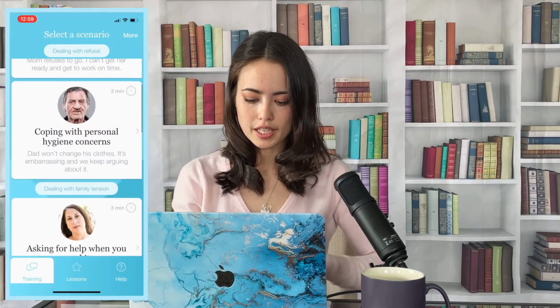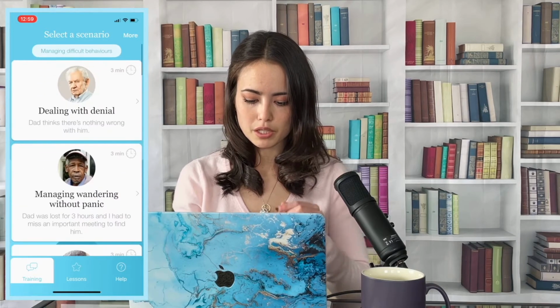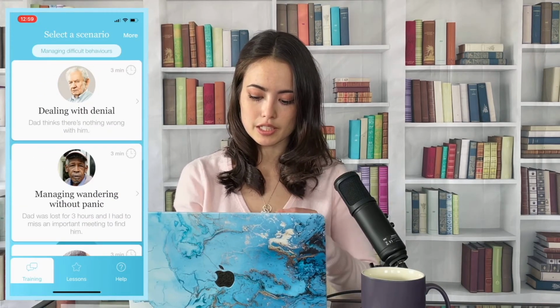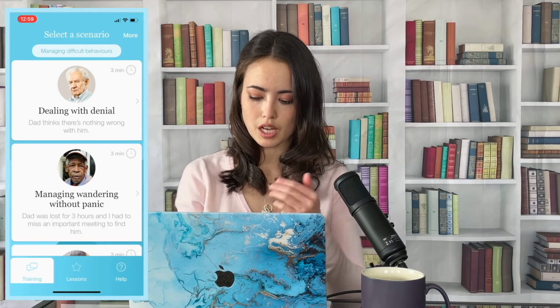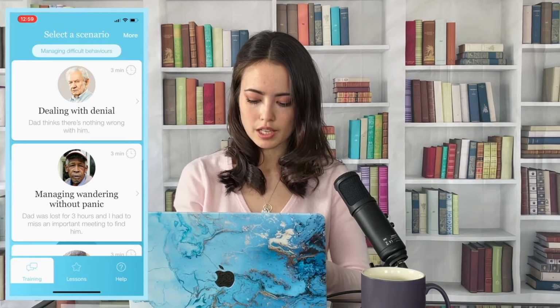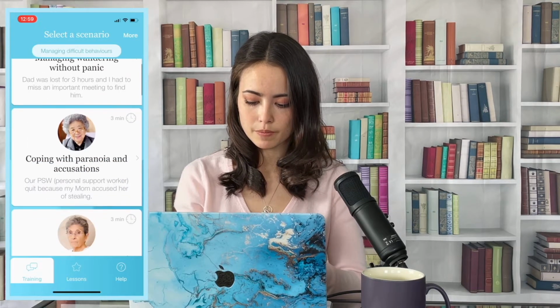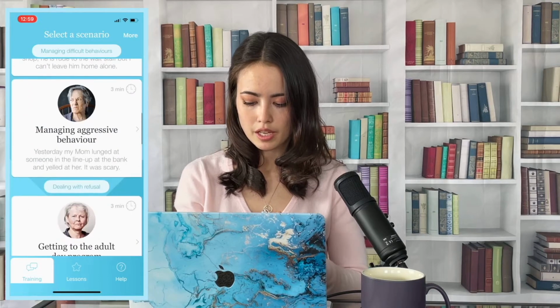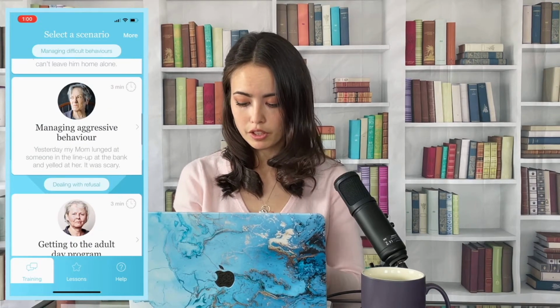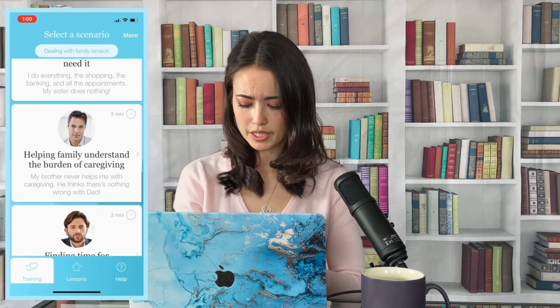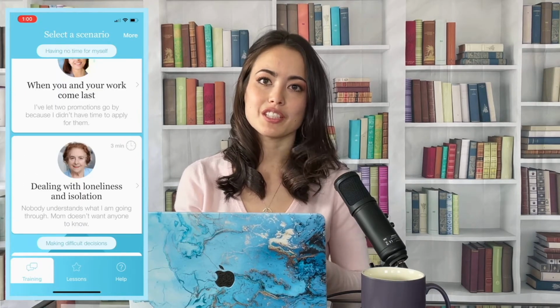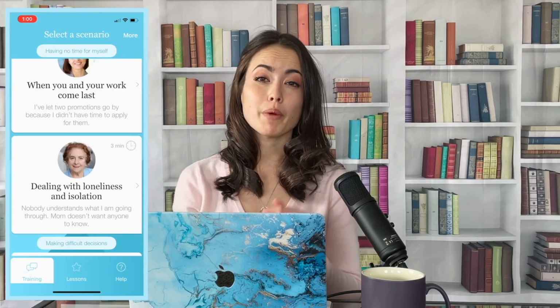So I'll go ahead and just scroll up and down, but you can see that this app has a series of different scenarios. The top one there, dealing with denial, then managing wandering without panic. If I continue to scroll down, you see managing aggressive behavior, asking for help when you need it. These are all different situations that a dementia caregiver might deal with.